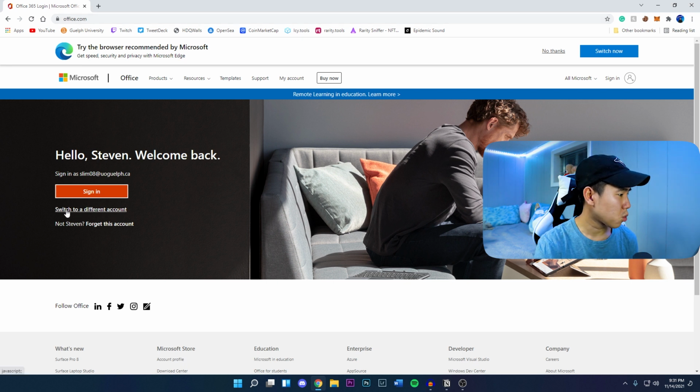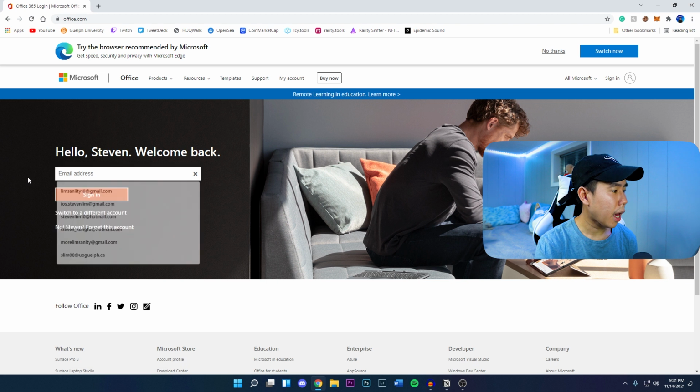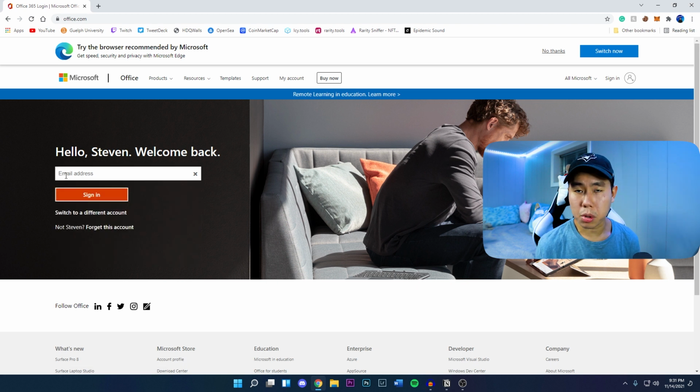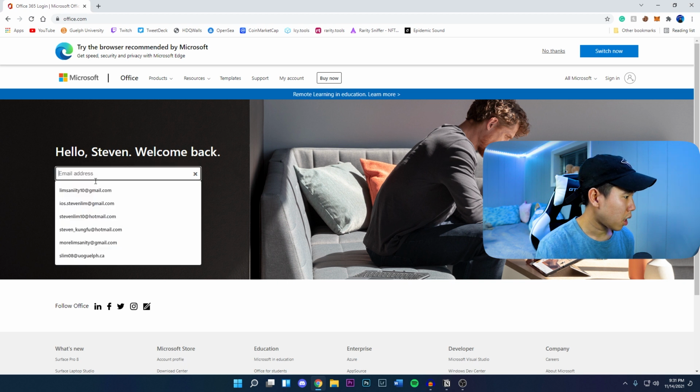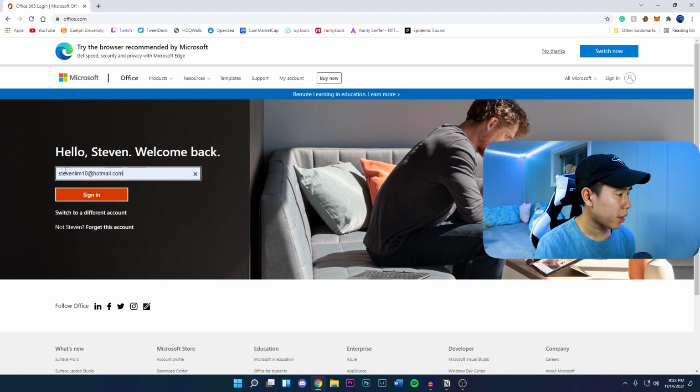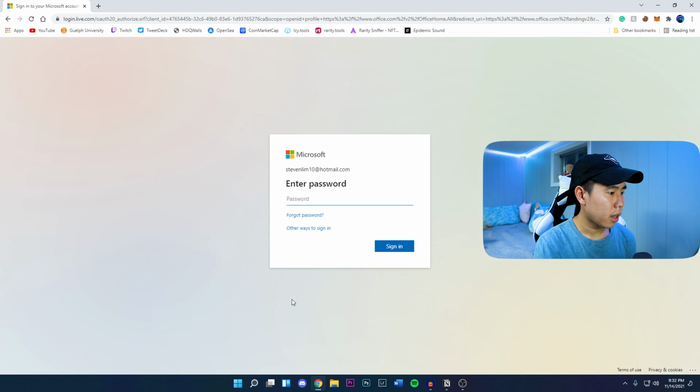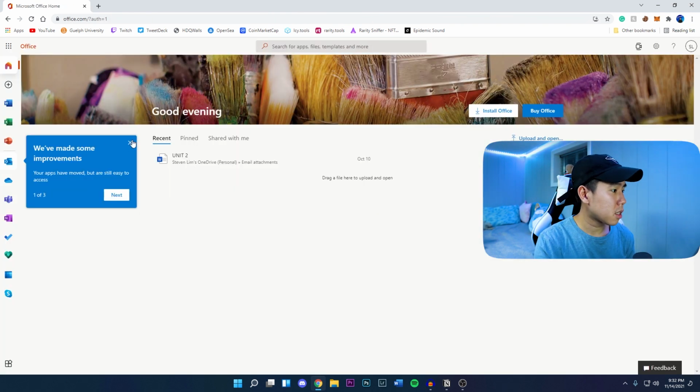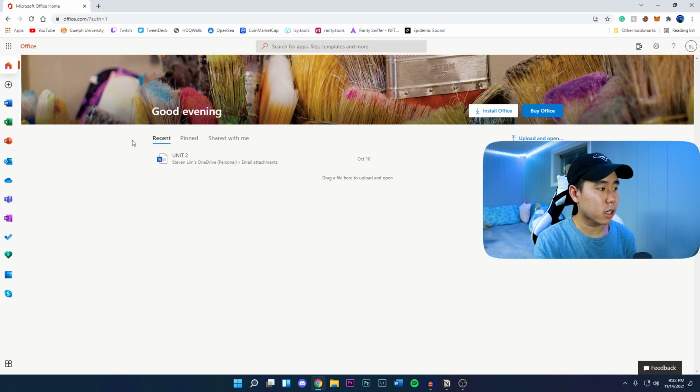Right here we're going to click on it, switch to a different account, and from here you're going to enter in an email, like your personal email. So I'm just going to use my personal email for this video right here. So we'll click on StephenLim10 right there, sign in, and then we would enter in our password. So I'm going to do that real quick. So once we have signed in, this is the official version of Microsoft Office.